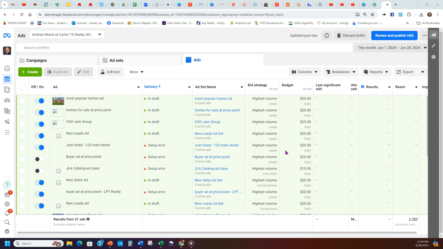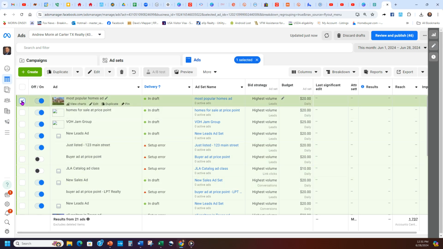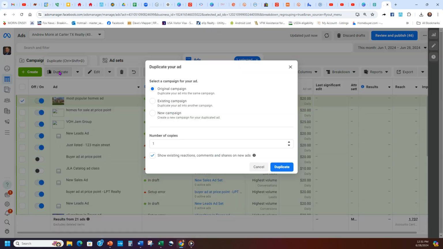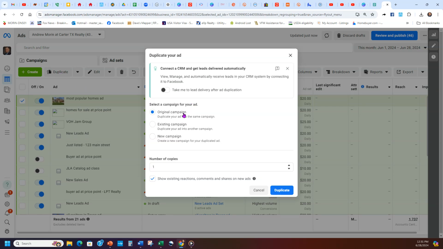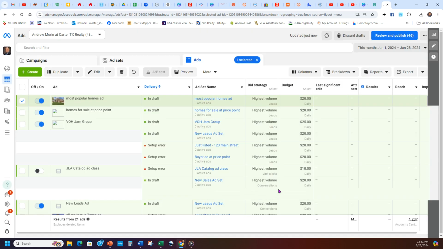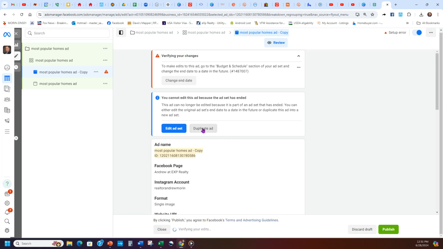If I go here to the left, let me get my little bar out of the way for you. If I go all the way over here and check this little checkbox next to it, I can go to the top here and just click duplicate. And then it says, do you want to duplicate what? I want to do the original campaign, keep everything the same, and make one copy of that. And then boom, there it is right there.